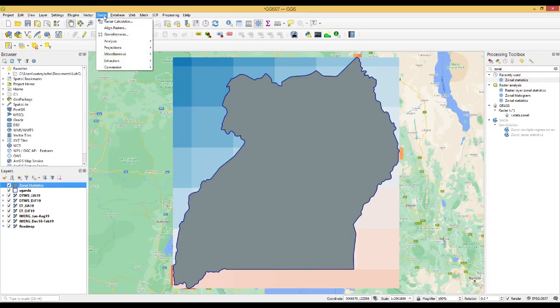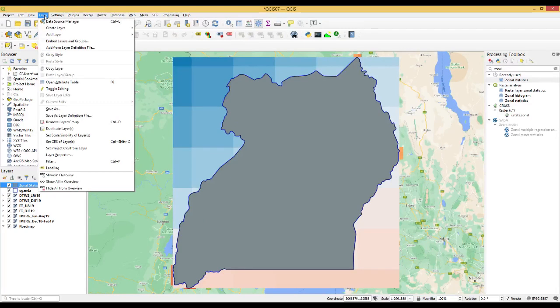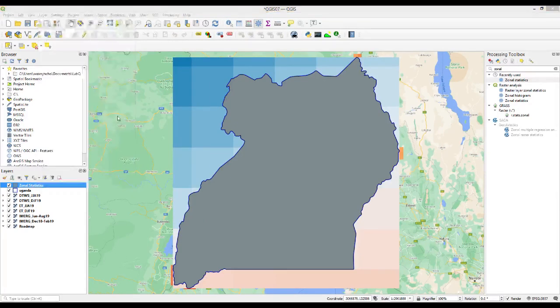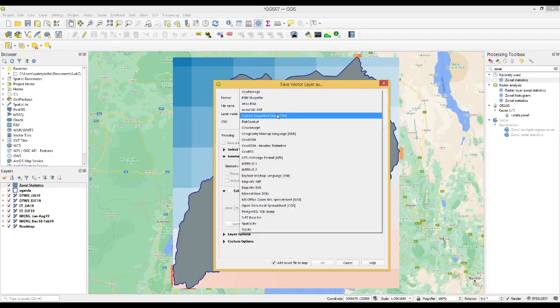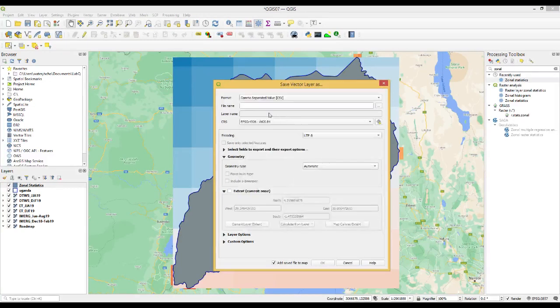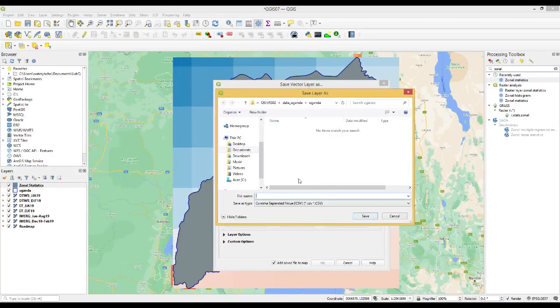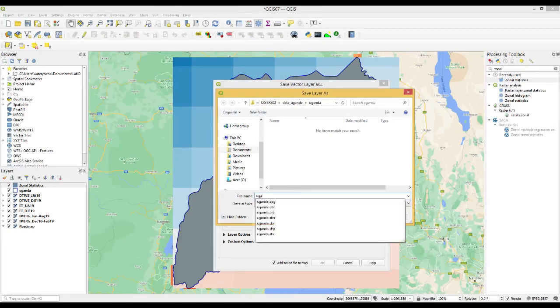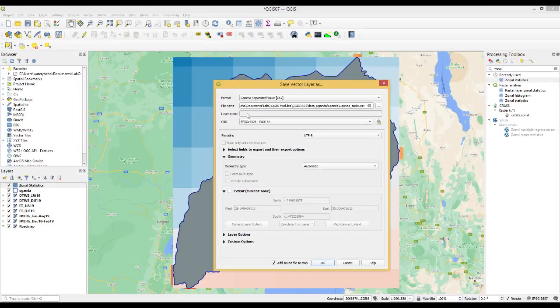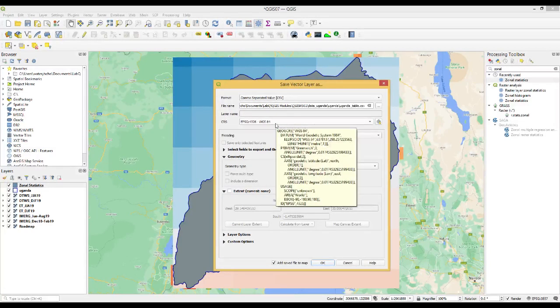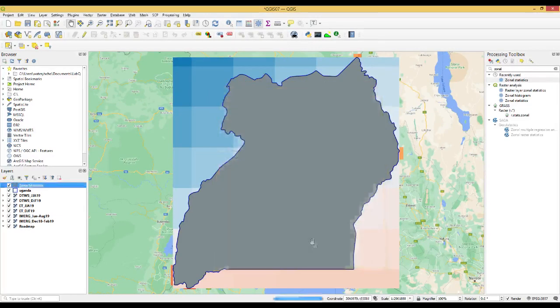Excel CSV file. So for that, you need to click this layer tab and then Save As. The format would be the CSV file, comma separated value, and then we need to specify the file name. So I will use this CSV file with Uganda table. Okay, so I will save this one, and then you need to click OK for this one.